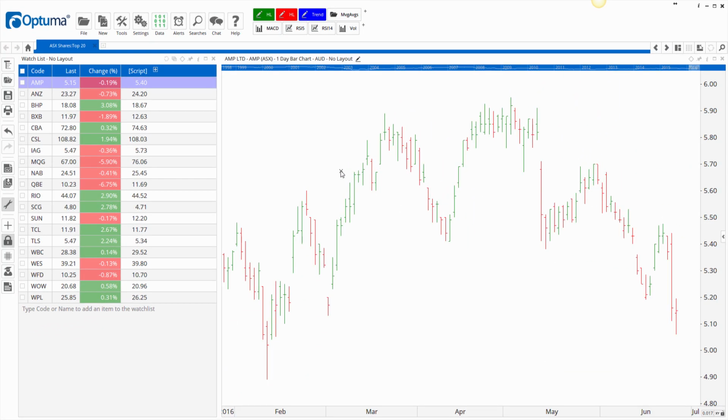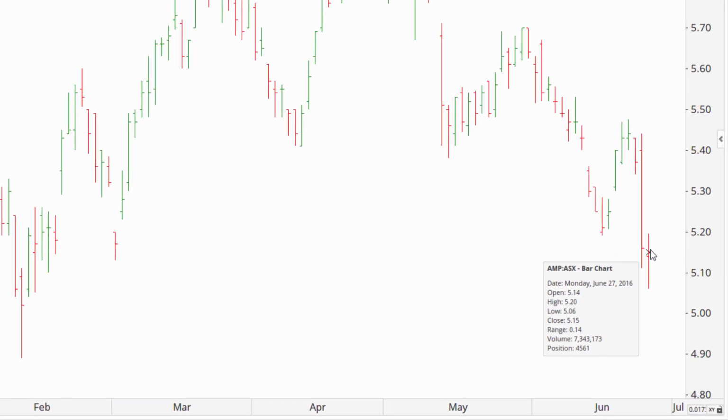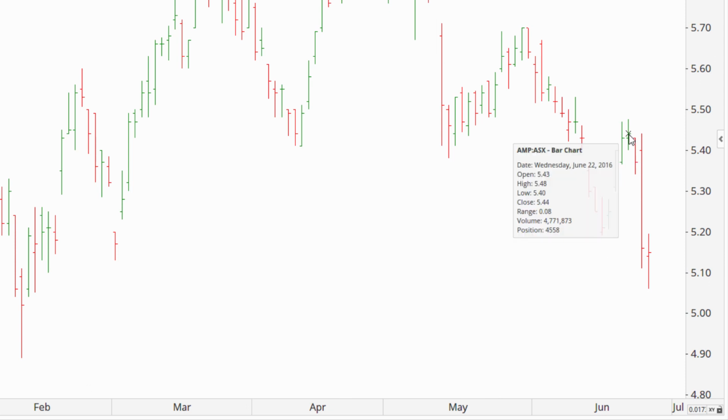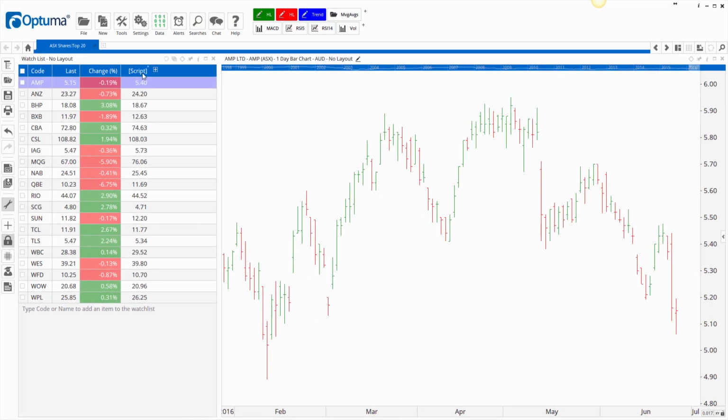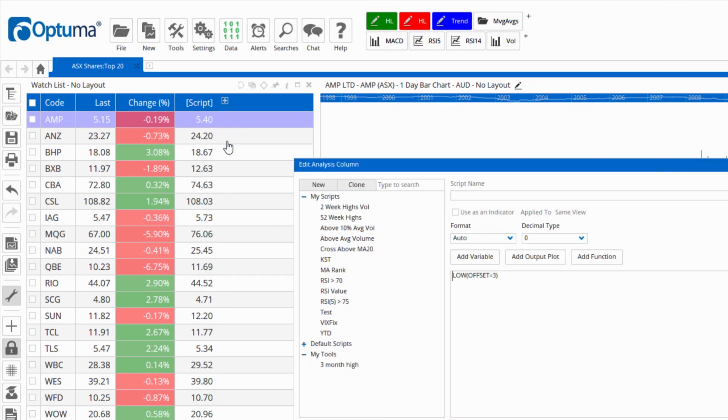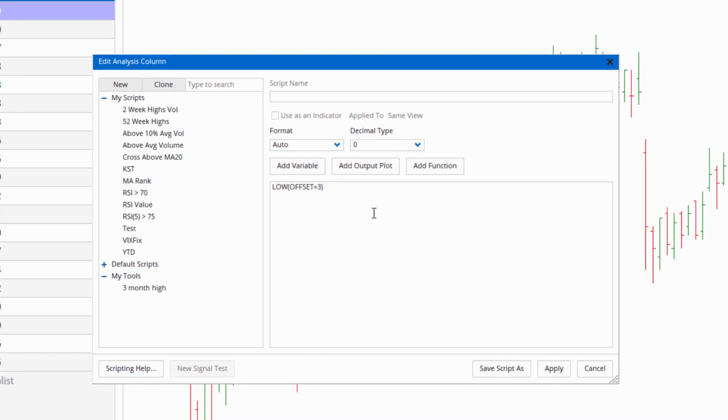Click apply, and you'll see there that AMP, for example, is $5.40. So if I go back from the current bar 1, 2, 3, that's that bar, and you can see the low price is $5.40. Now we can also do that for the high, the open, and the close. Just go into the parentheses to set the offsets.